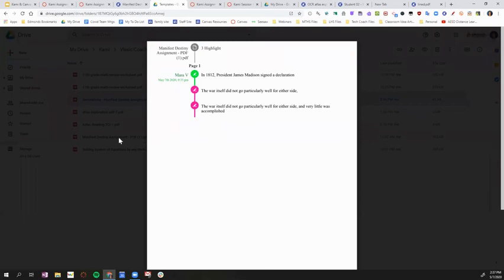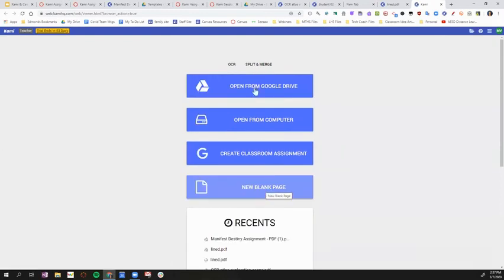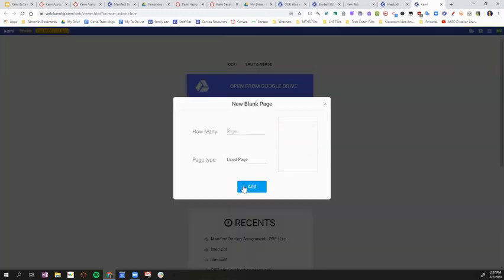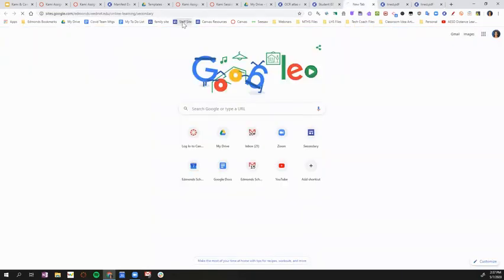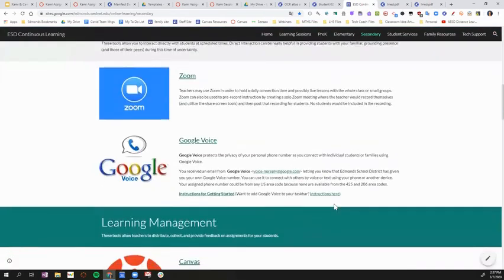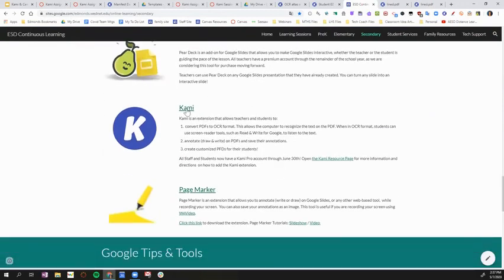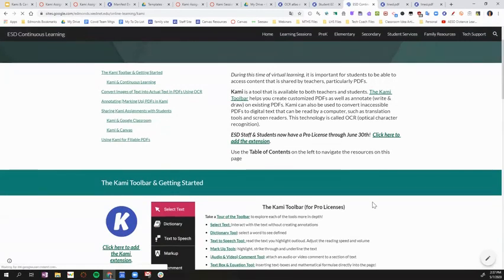Any other questions? If you've never used Kami before, what I would suggest doing is to click on the extension here and then start with just a blank page, or open up a PDF that you already have in your drive and just play with the toolbar over here. It's pretty straightforward, and on our staff resource site, if you click on elementary or the secondary page, and then you scroll down to Kami and click on the title, this is our Kami resource site. I am the only one that's updating this right now, so if you see something that's missing and you want it there, let me know.